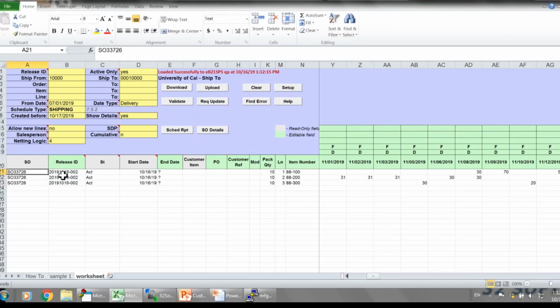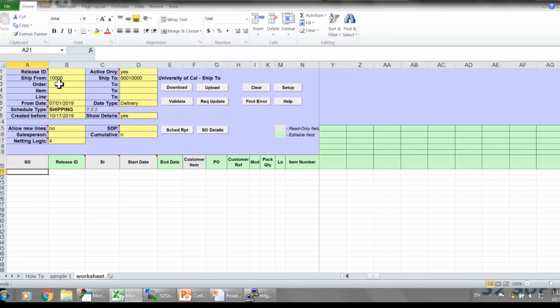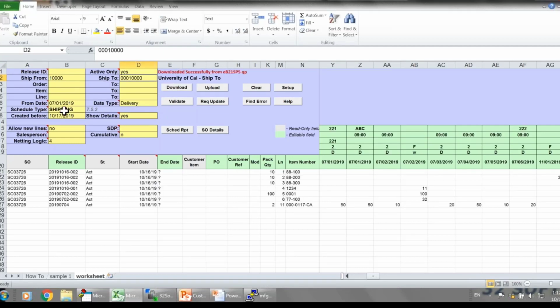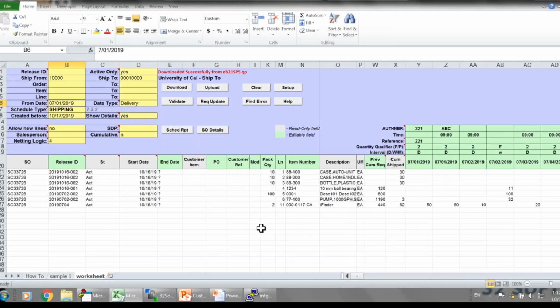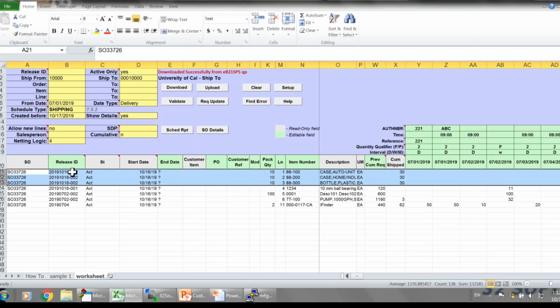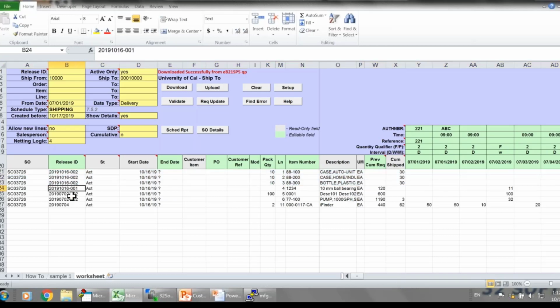So I can also make changes to the existing schedule. For example, I want to download all schedules I have for this customer, this ship to address. I can click on download. And here I'm downloading the schedules that date back from July 1st. Here you can see the release IDs that we just created, and here are some historical ones.